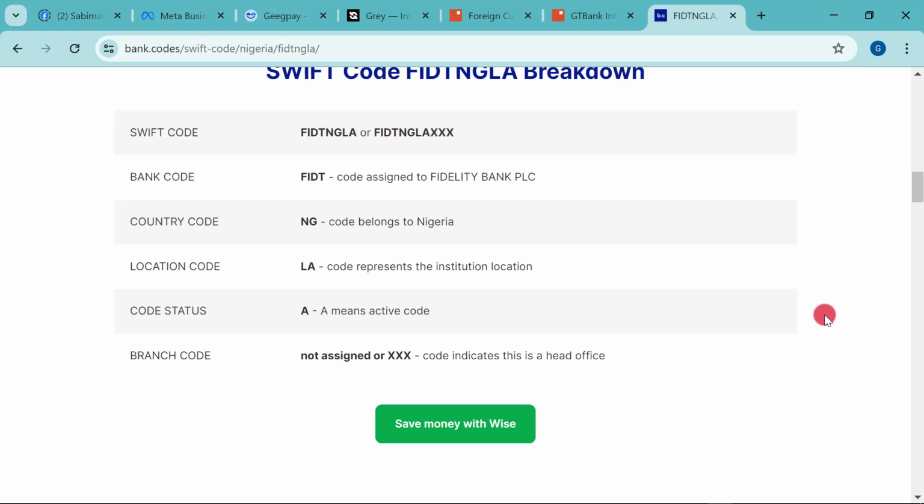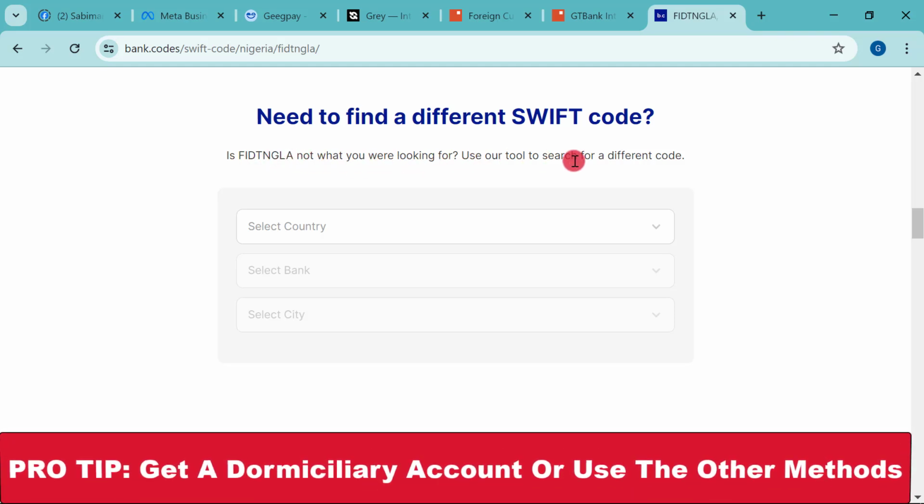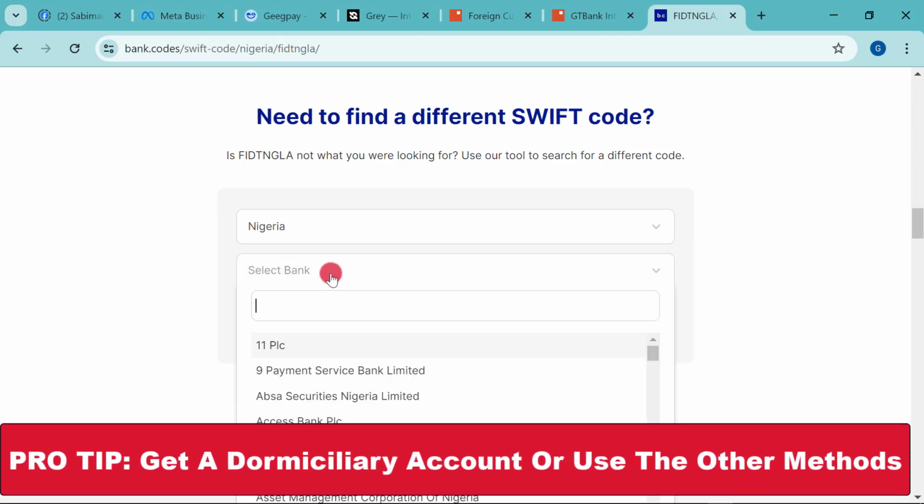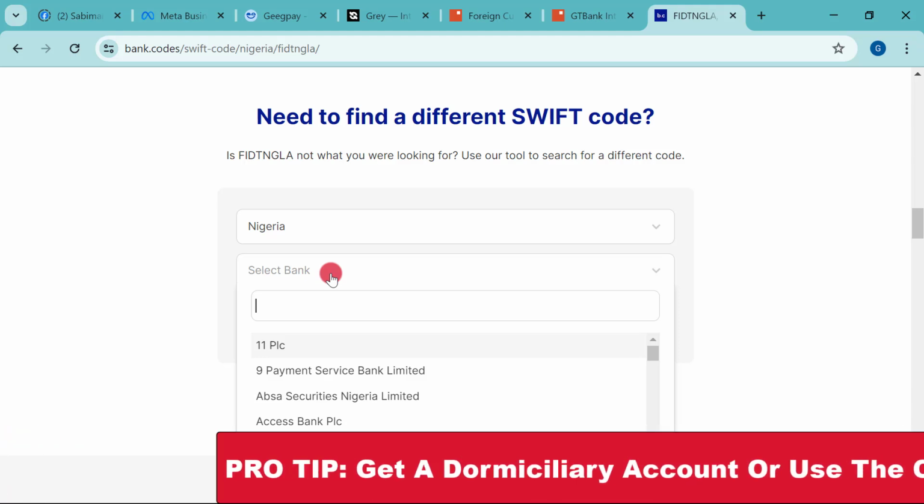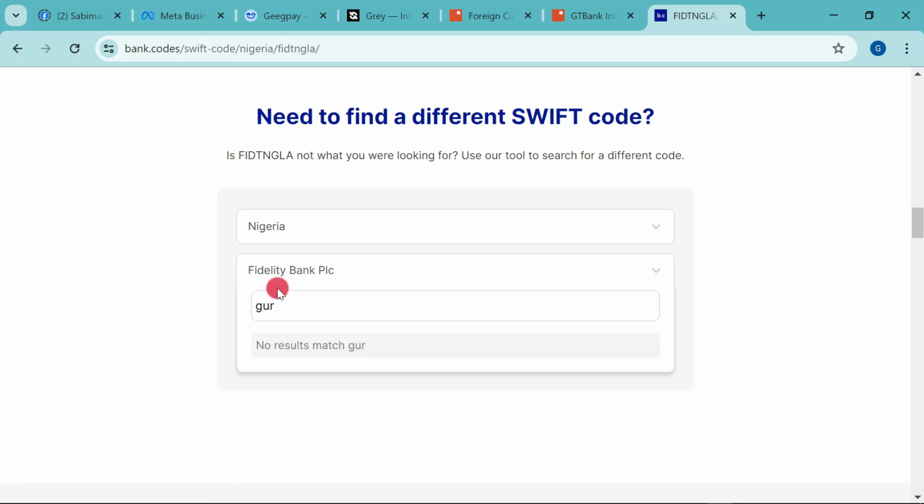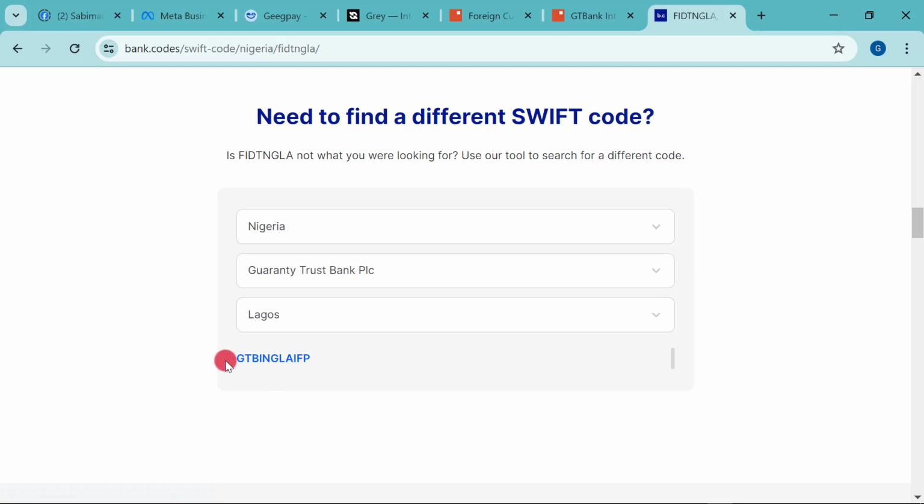So let's say we name the different Swift code. You know what you were looking for. Use our tool to search. So let's say Nigeria. Let's select bank. Let's say Fidelity Bank. Let's say Lagos. So let's look for Guaranteed Trust Bank. We have to get it straight, guys, so be patient. So let's say Lagos. So this is GTBINGLA. So this will be the Swift code for Nigeria. But anyways, you're going to ask your bank for the Swift code.